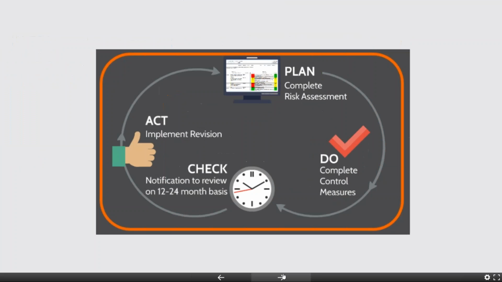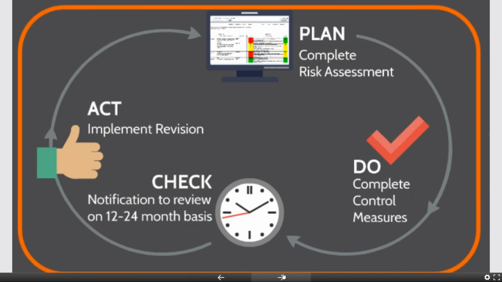Sorry, Mandy, could I just jump in there? We've just got our first question, and this is regarding risk assessments. We have a person here trying to find out, are there any restrictions to the amount of risk assessments that they can create on the system? No, absolutely.